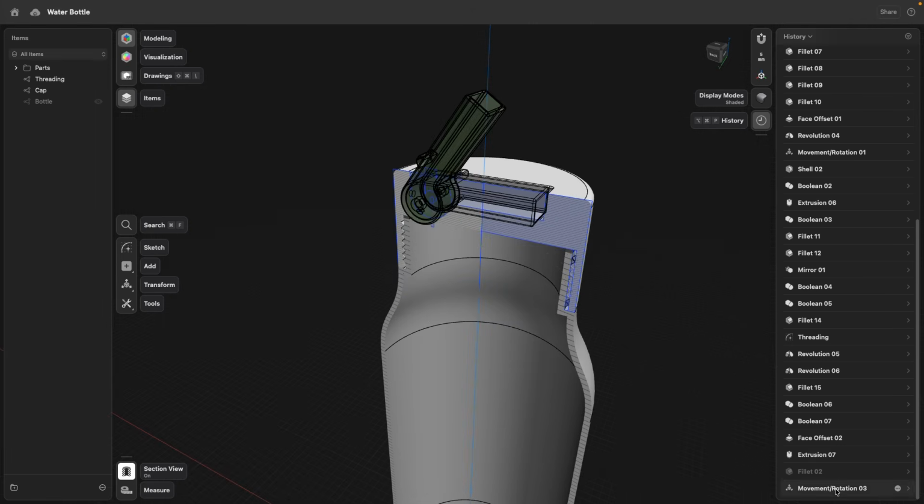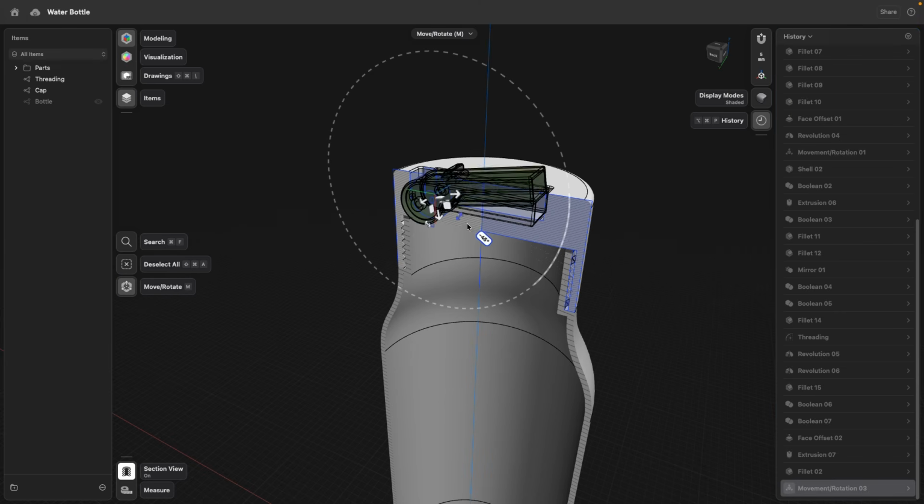At the bottom of the history, I do have a rotate and move command feature added. So I can then prototype live how this design could work and function.